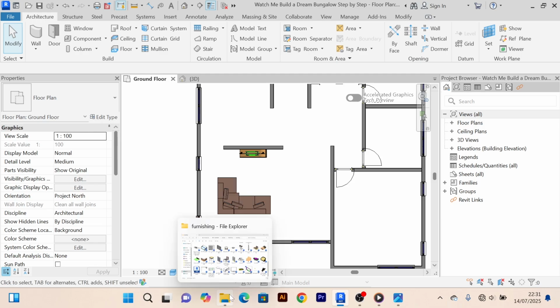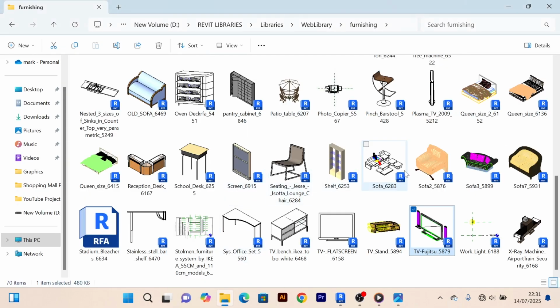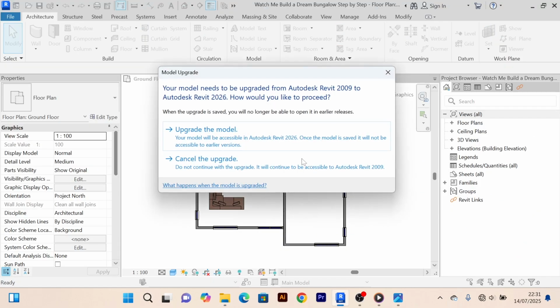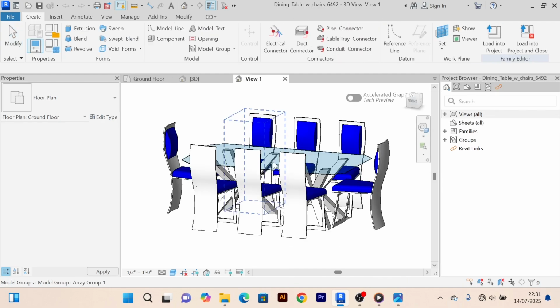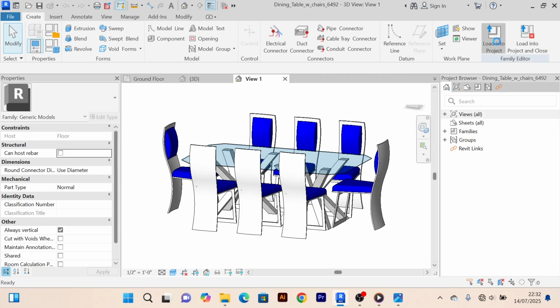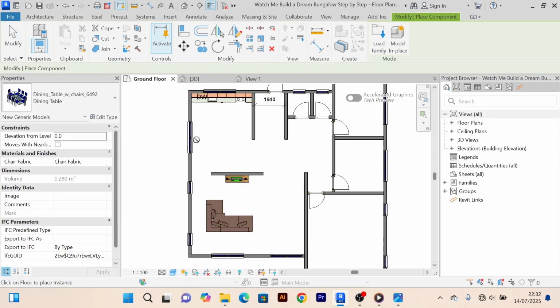Now we are going to place more components. I'll come to the browser. I've downloaded a lot of these components, so you'll also want to download them just like me so that you don't struggle finding them. So I want this dining set. I'll double click on it. I'll upgrade the model. It will open in Revit, and I'll just say load into the project.